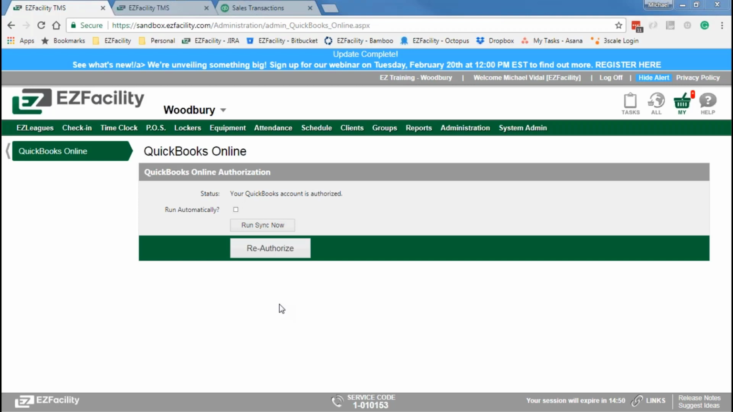Once that's been authorized, the syncing will begin once you start completing transactions. The information that will be synced is customer data, invoice data, payment data, along with things such as taxes and so on and so forth. All of that information will be synced into your QuickBooks account.